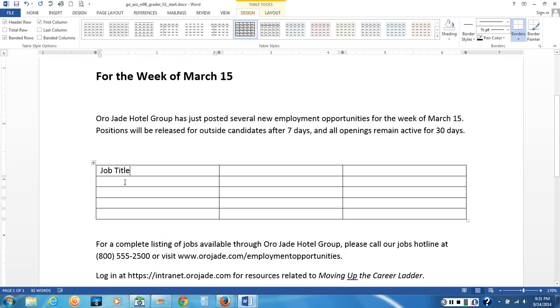So Job Title. And then we're working in the first column. The next thing is Catering Manager. Now I'm going to leave the R off on purpose. So I want to make a mistake to show you how you submit it and can fix it. And you can do this up to 5 times.